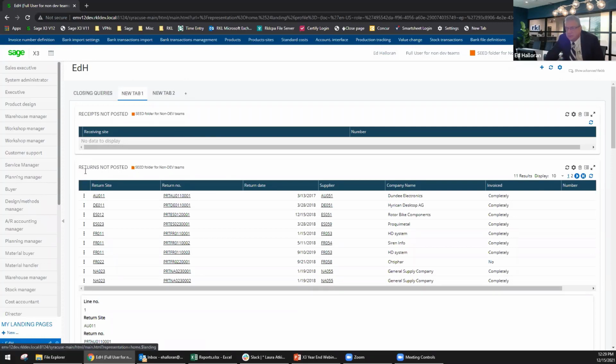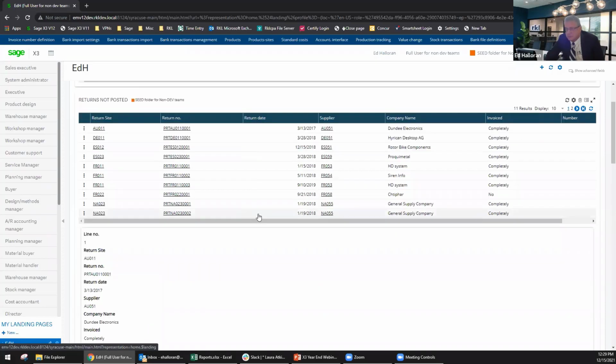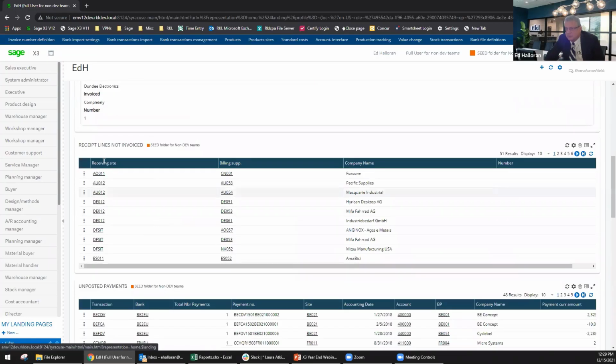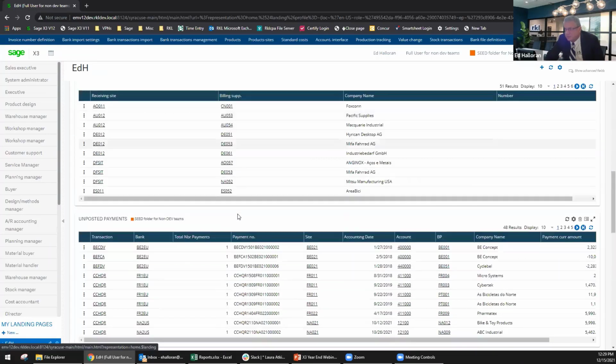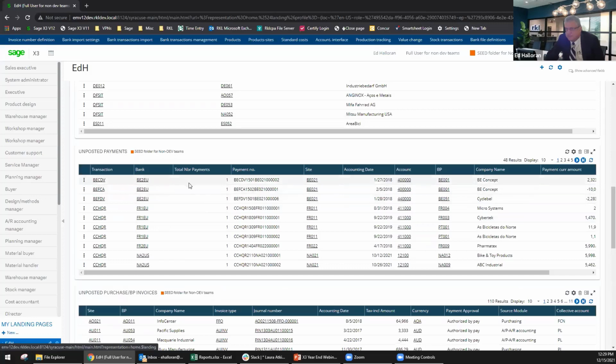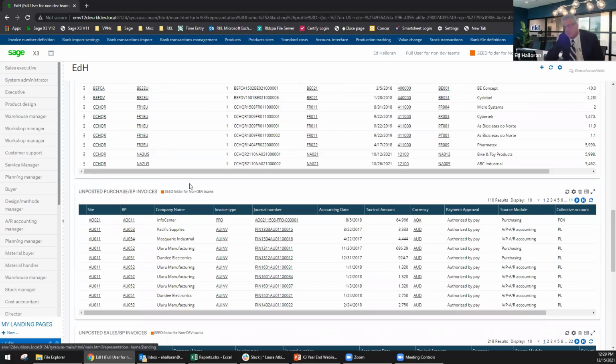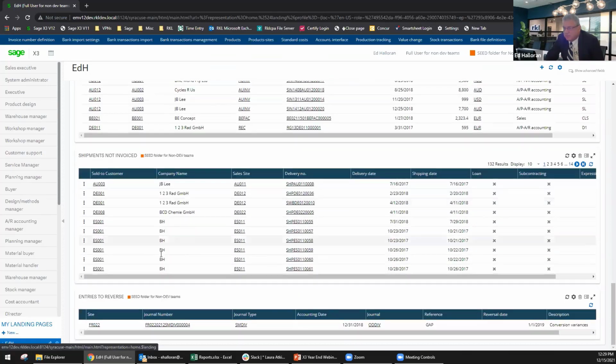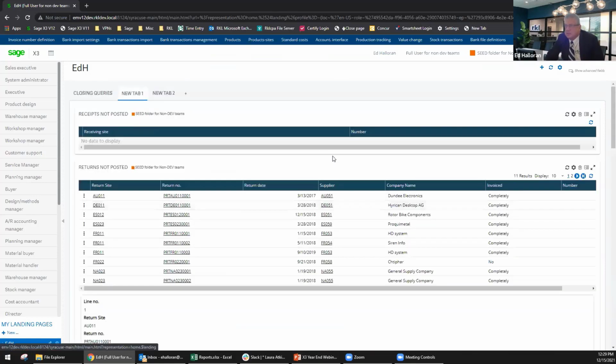that you can add to a landing page in X3. Returns not posted, so these are all the items we talked about earlier. Returns not posted gives you some additional detail too. Receipt lines not invoiced. Unposted payments, unposted purchase or BP invoices, unposted sales and BP invoices, shipments not invoiced, and entries to reverse. So those can be added to any landing page.